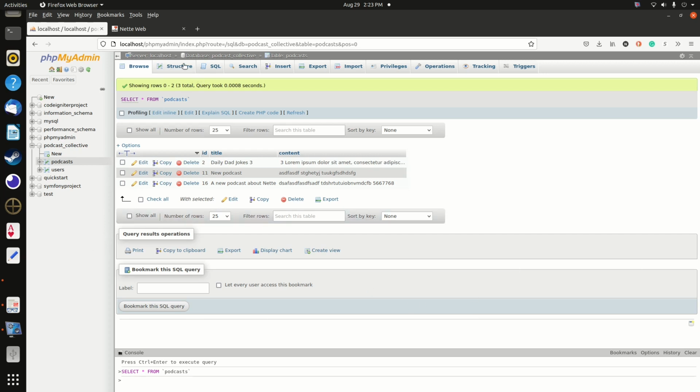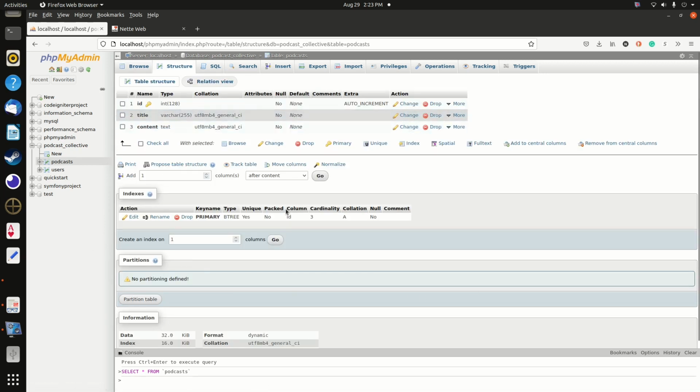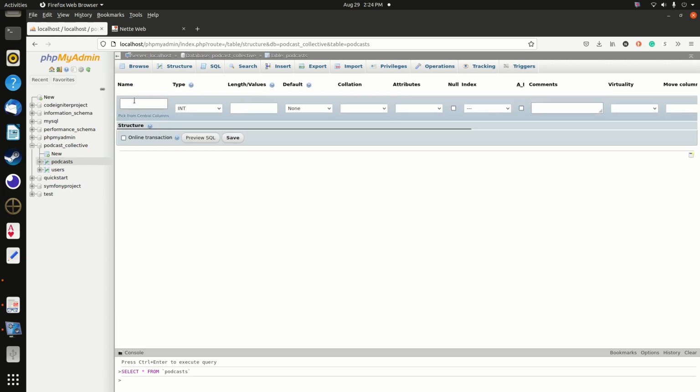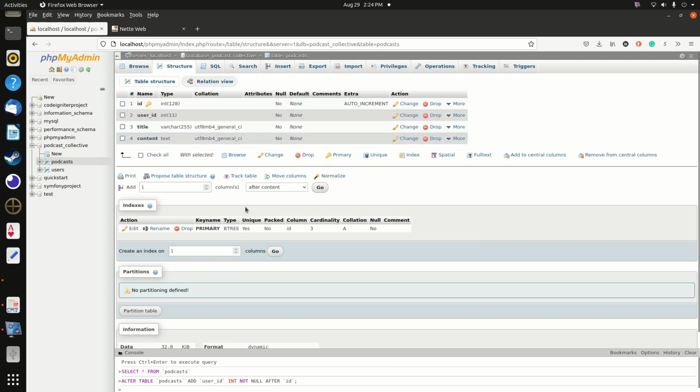We're going to go to structure, and we're going to add a new column, one column, after ID, and we'll hit go. Now it's going to be an integer. The name of it is going to be user_id, so it's telling us what table and what column we're looking for, and it's a foreign key, and that's kind of by convention, that naming convention there. We're not going to allow it to be null, because we want every podcast to have an owner or an author, so we don't have any empty ones there. And that's really all we have to do. We'll save that. That's great.